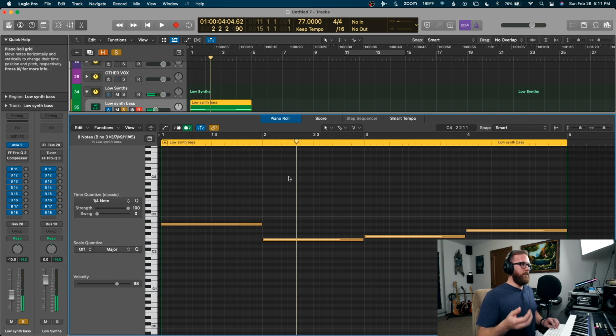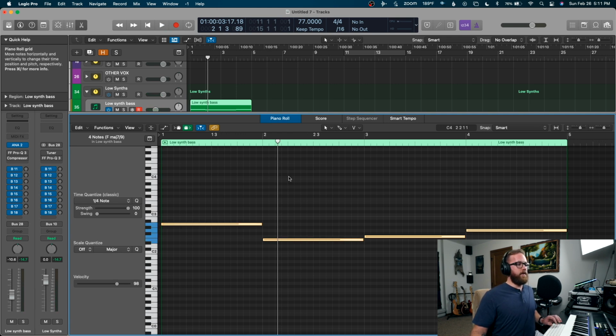And in the context with the keys. Now personally, I think the bass would sound a lot better an octave lower. So what we're going to do again is Command A to select all these notes.